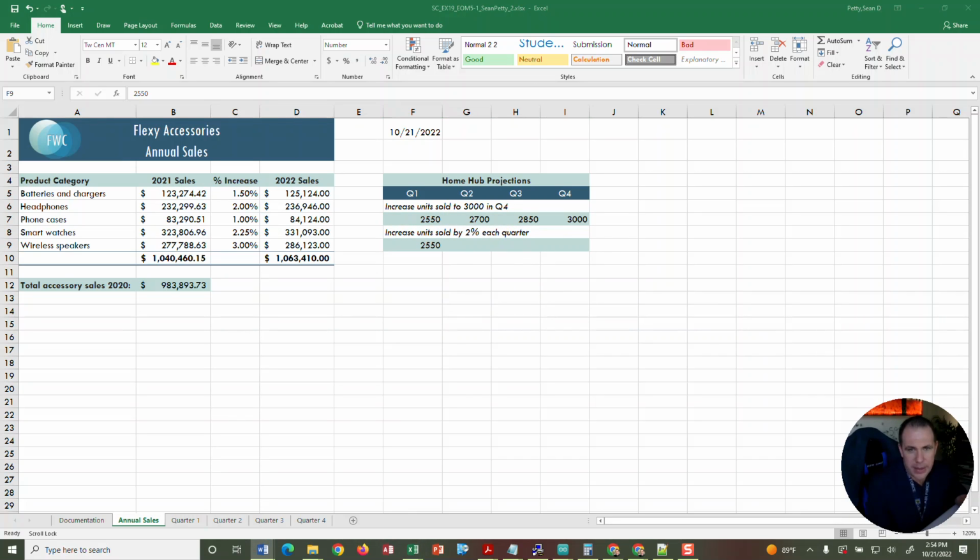Step number 7. Gilberto also wants to know how many Home Hub units the company would sell if sales were increased by 2% each quarter. Project the sales for quarters 2, 3, and 4 for the second projection, range F9 through I9, based on a growth trend using 1.02 as the step value.